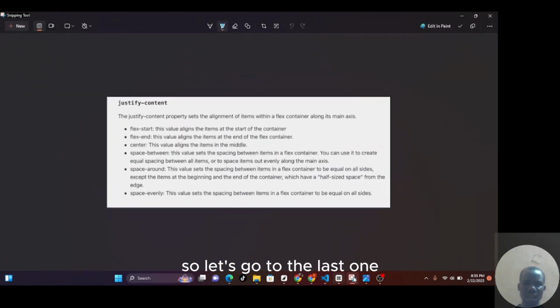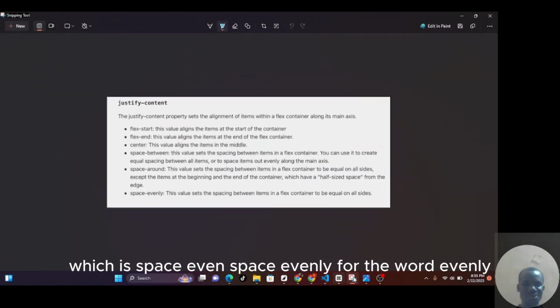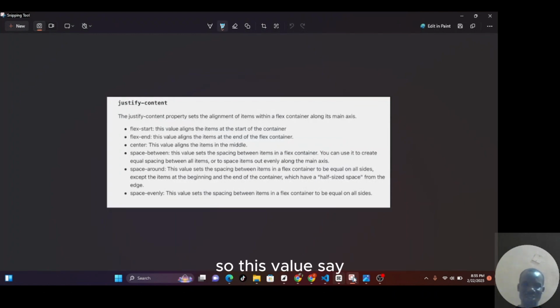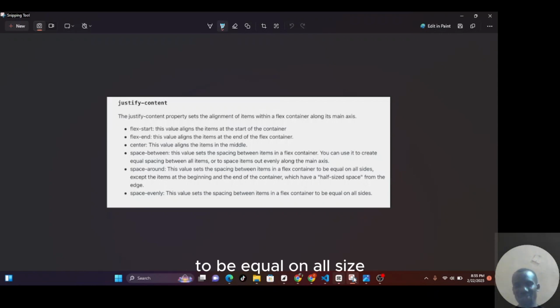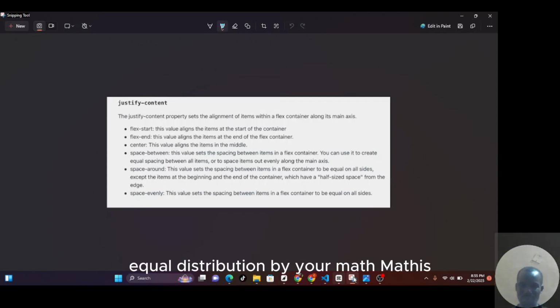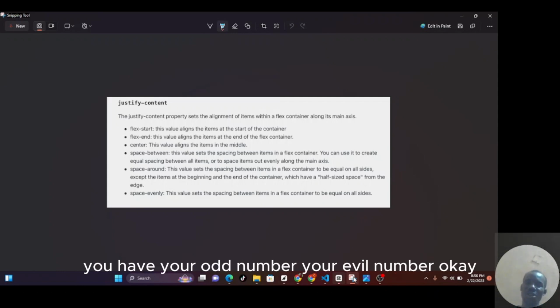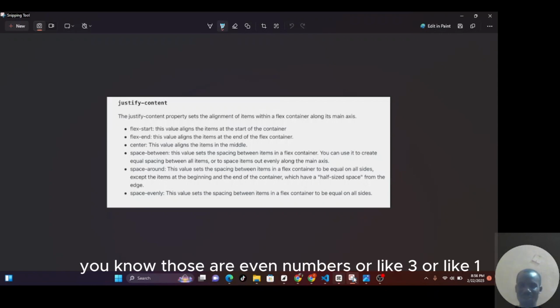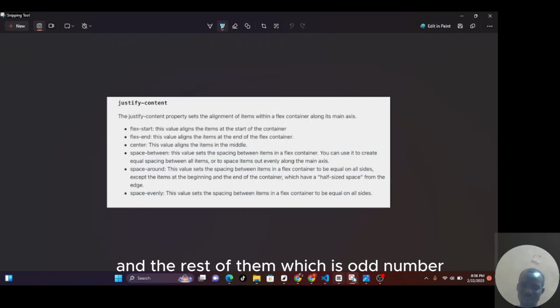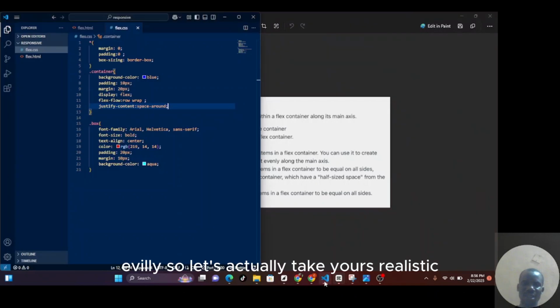Okay, so let's go to the last one, which is space evenly. From the word evenly, you understand it, right? This value sets the spacing between items in a flexible container to be equal on all sides. Even distribution. Just like in mathematics, you have your odd numbers and your even numbers. An even number can be divided equally, like 2 plus 2 divided by 2, those are even numbers, while 3 or 1 and the rest of them are odd numbers. So it distributes evenly.